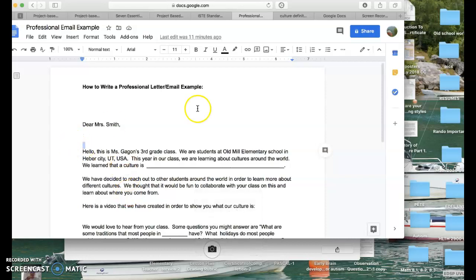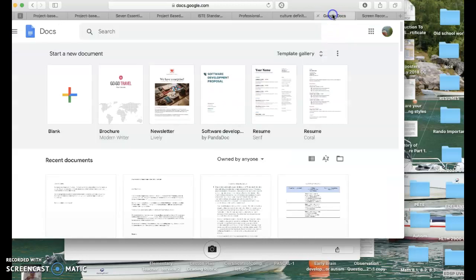Okay, class, so we're going to talk about Google Docs and how to use Google Docs and also how to upload our videos. So first I'm going to do it in two separate videos. So this one's just going to be about opening up your Google Docs and using your Google Docs.